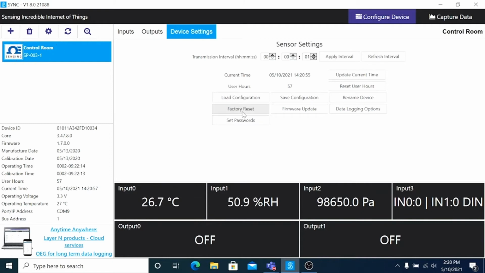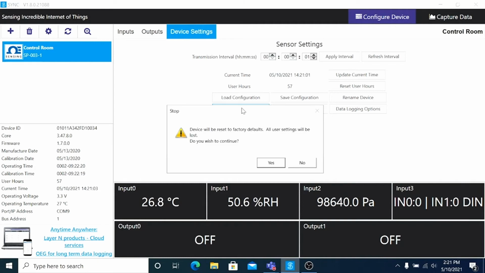Factory Reset will reset your device back to its default settings. Just be aware that includes not just the settings here in this window, but all settings including input settings such as alarms, output settings, everything. So be sure you really want to start over before selecting that.